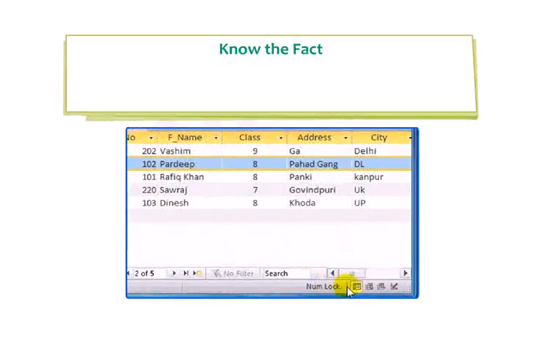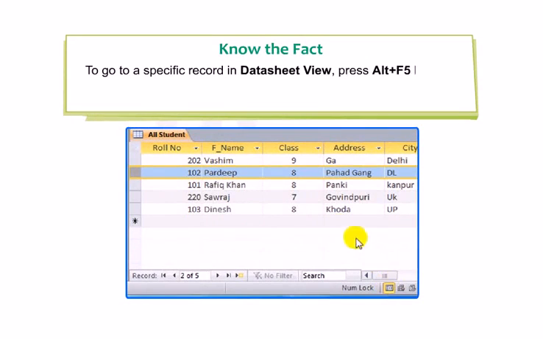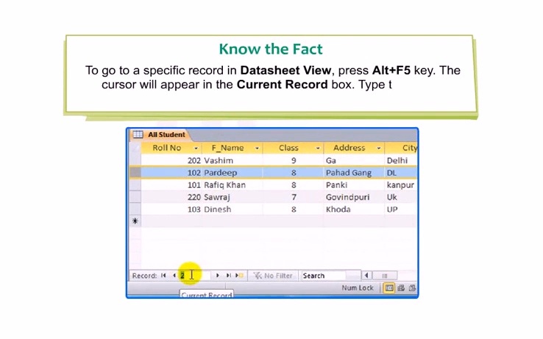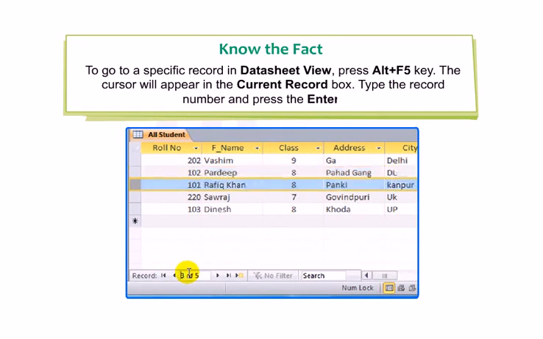Students, know the fact that to go to a specific record in Datasheet view, press Alt plus F5 keys. The cursor will appear in the current record box. Type the record number and press the Enter key.